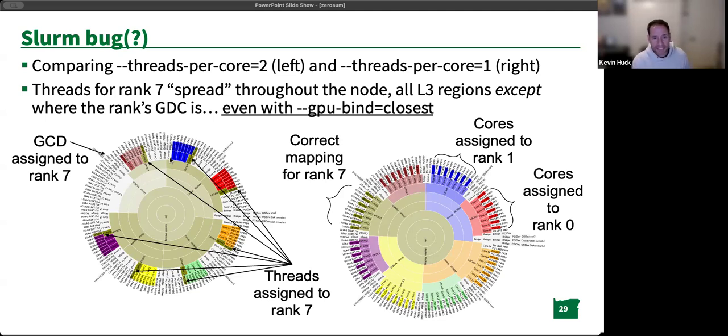But on the left-hand side, what we see is even though we used the GPU bind equals closest, if we say threads per core equals 2, then Slurm is going to pack our processes into these various L3 cache regions. And then the 8th MPI process per rank is going to be spread over all 8 L3 cache regions. And the GPU it was assigned is over here on the left in another L3 cache region where none of the threads were pinned. And so what we see here is we're going to get very bad performance out of our allocation simply because we didn't bind our processes to the right hardware.